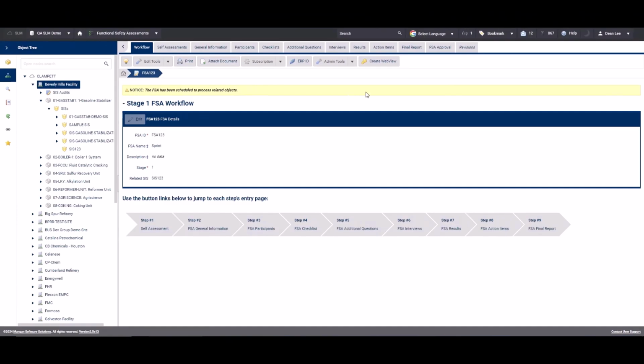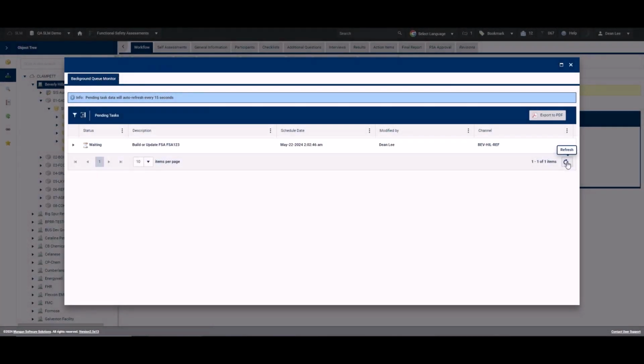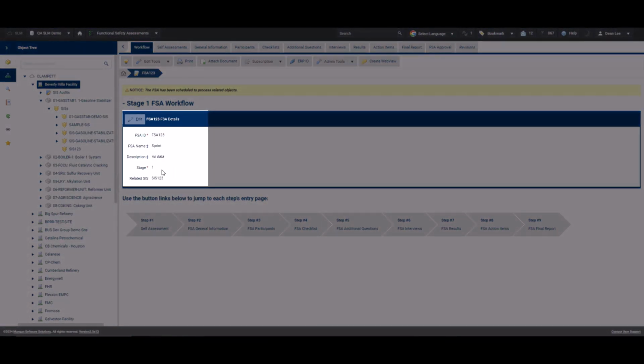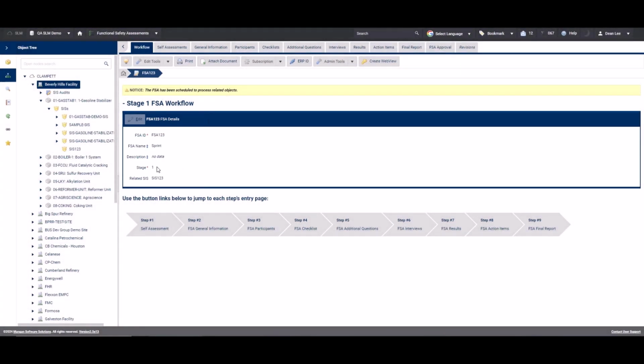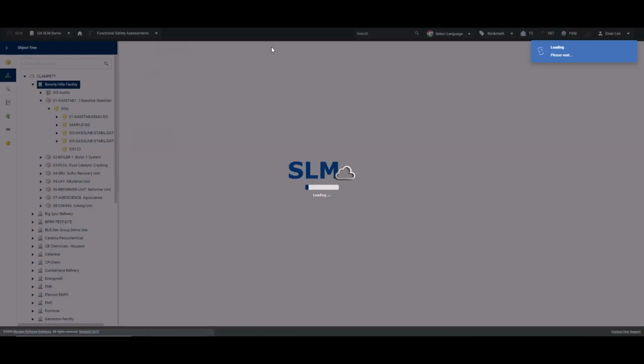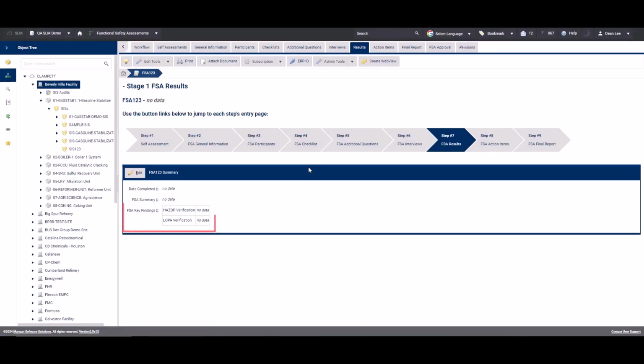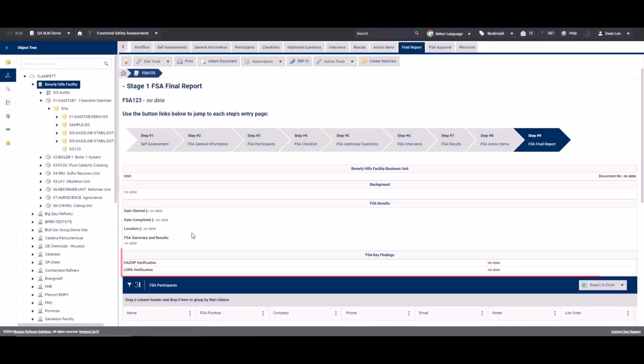This has created a background task to create the FSA and the linking. If we now look at the details of this FSA, we can see that we selected stage 1. So we'll only have the stage 1 checklists linked to this FSA. If we come to self-assessment, we can see that we've got the HAZOP and the LOPA verification. If we come to the checklists, we'll see the same. Come to results, we can see the FSA key findings, a HAZOP verification and LOPA verification. And we'll find that same information in the final report.